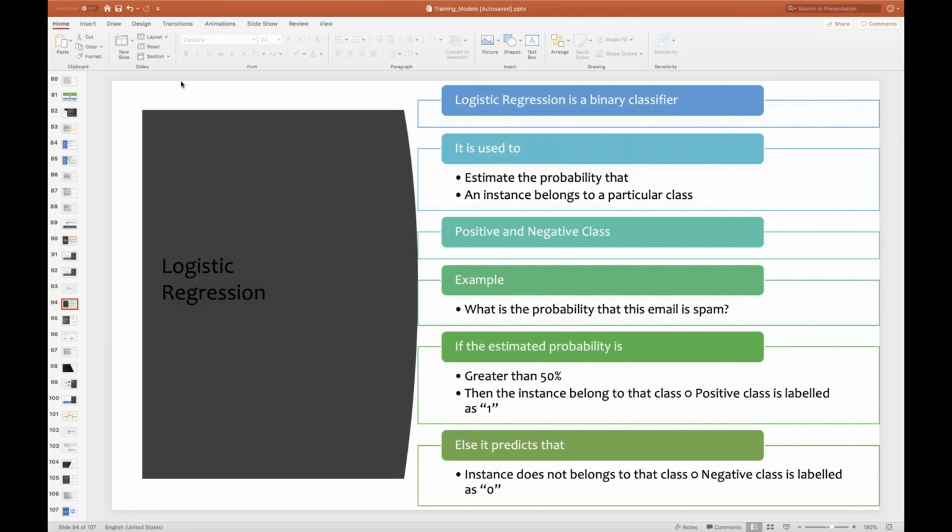Again, you have multilinear functions also, but I will not talk about it now. We'll do it in the use case. Now, logistic regression is a binary classifier. It is used to estimate the probability, when I say probability, that an instance belongs to a particular class.